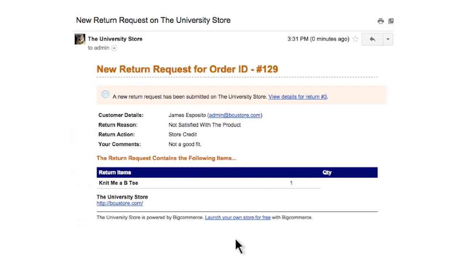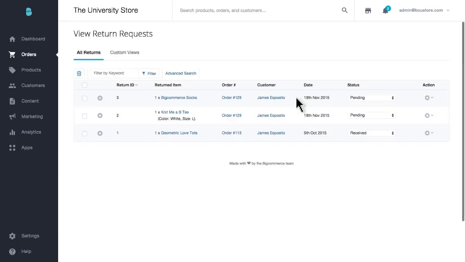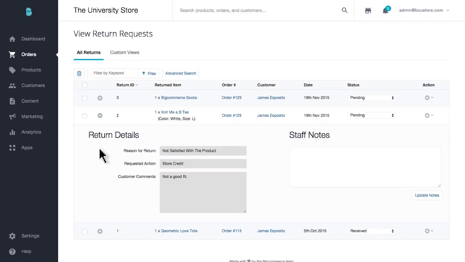Let's take a look. You'll immediately get alerted via email. You may click the View Details link to go right into your control panel, where you'll be brought to the View Return Requests page. This section is listed under the Orders tab in your navigation. You can open up the request by clicking the plus sign. Review the customer's return information and decide how you should handle the return. You can make notes in the right that only your staff will be able to view.